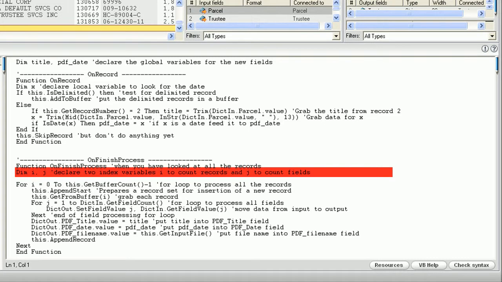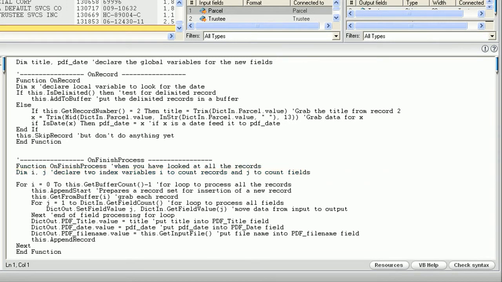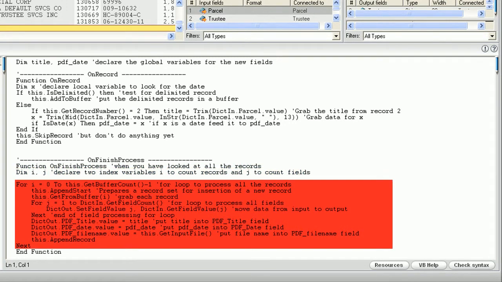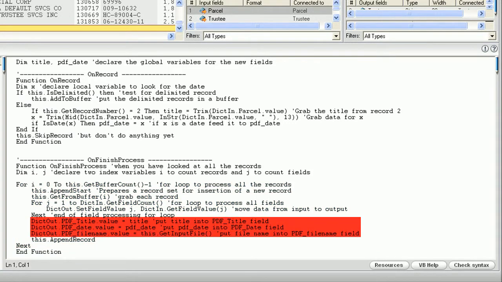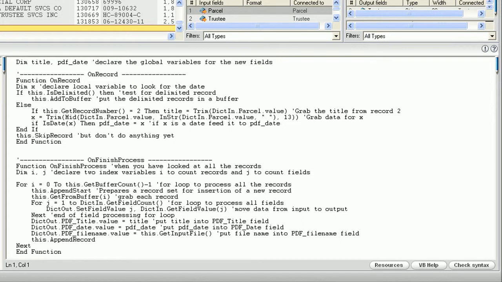Declare two local variables, I to cycle through the records, and J to cycle through each of the fields. Create a nested set of For loops. The outer loop cycles through the records, and the inner loop cycles through the fields. In the outer loop, update the title, date, and file name with the data that you collected from the header and footer records.